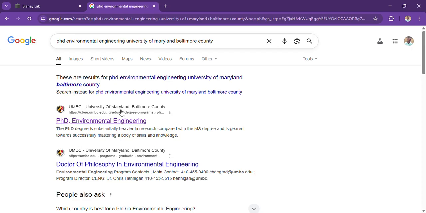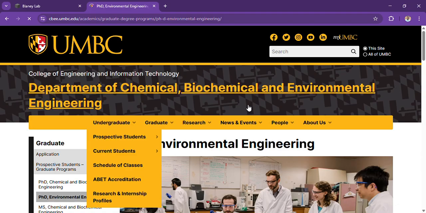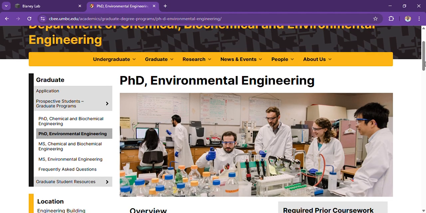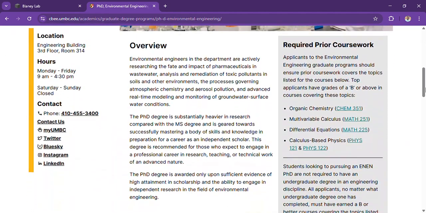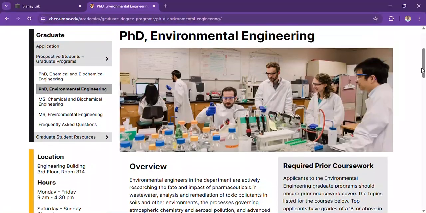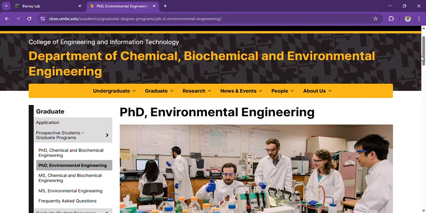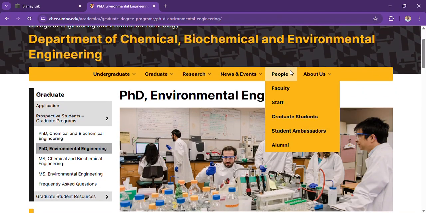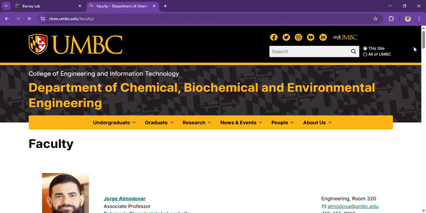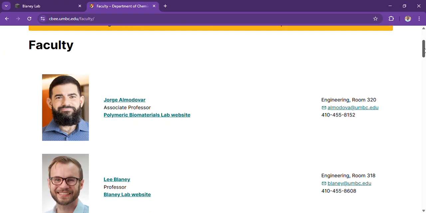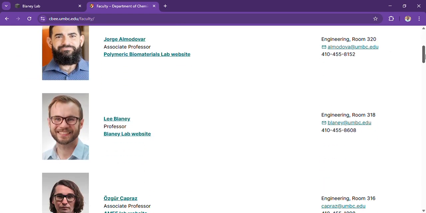So the university is the University of Maryland, Baltimore County, and the program is PhD Environmental Engineering. Okay, so now this is the program. This is the overview of the program. Now how do you search for their faculty members? You can go to People, then Faculty, you click on Faculty. They have a tall list here of faculty members.